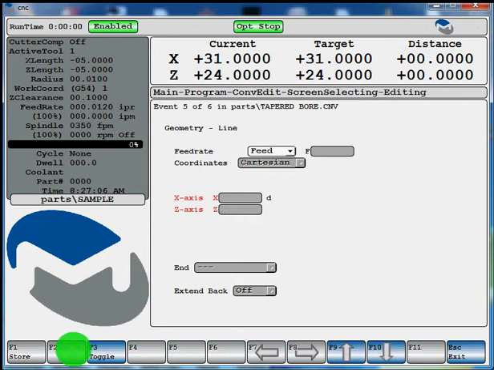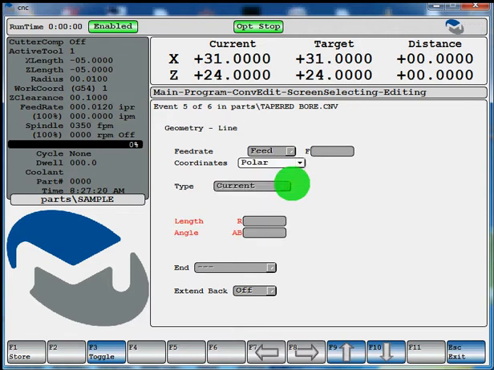Now this line goes at an angle. We know the angle, but we don't know the point where the line is going to end. So we're going to hit enter down to coordinates, and we're going to toggle to polar. So we're going to make a polar line. And the line length, we're just going to estimate it to be 2 inches. It doesn't have to be exact.